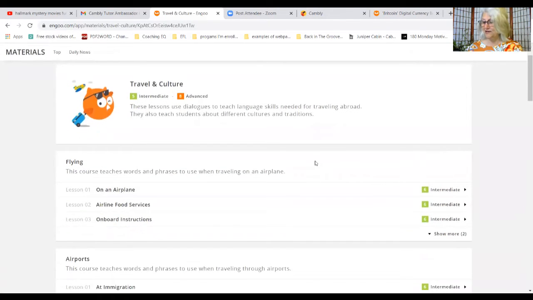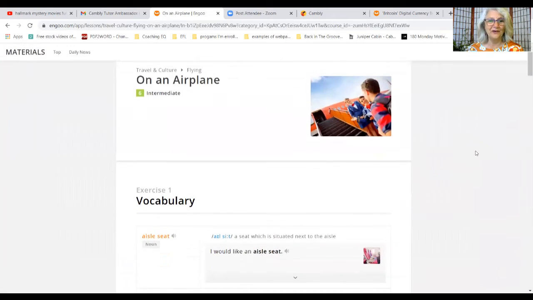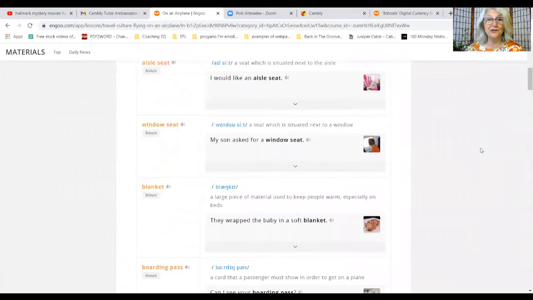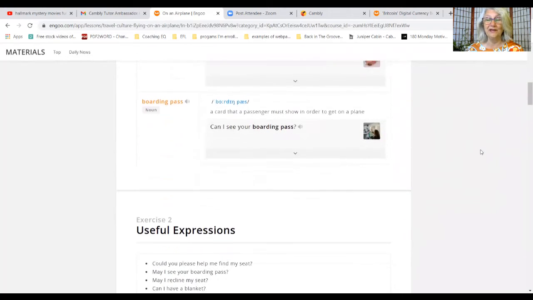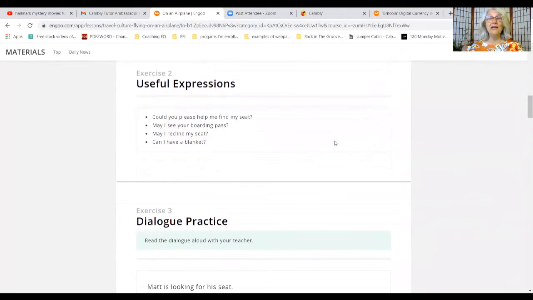So you could, how many students are wanting to travel? How many adults want to travel? Well, there's an example here when you're on an airplane. So click on there. There's vocabulary, the aisle seat, window seat, words that are so useful for somebody when they want to fly, useful expressions, and so on. So many different lessons that are available either through Cambly or through this site.